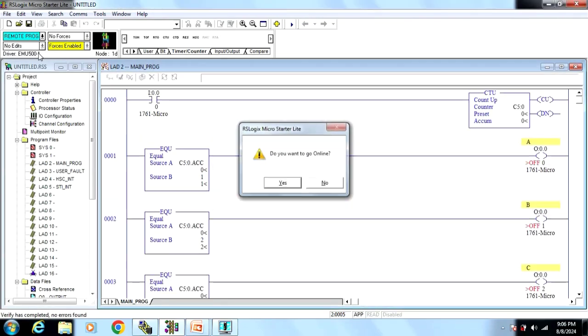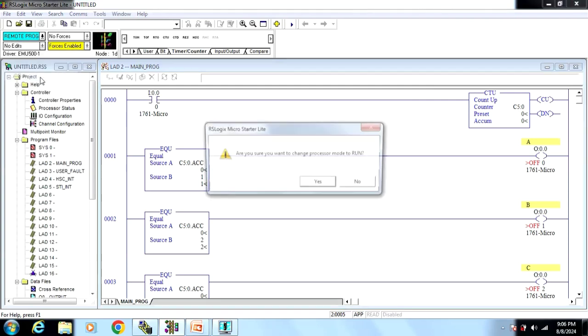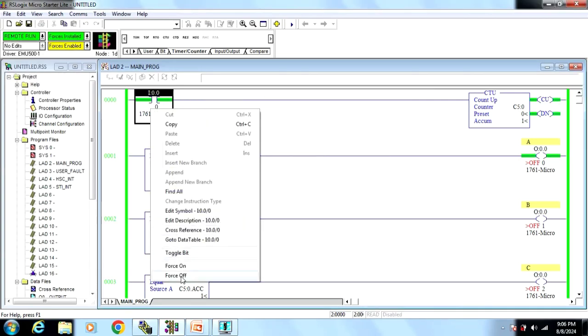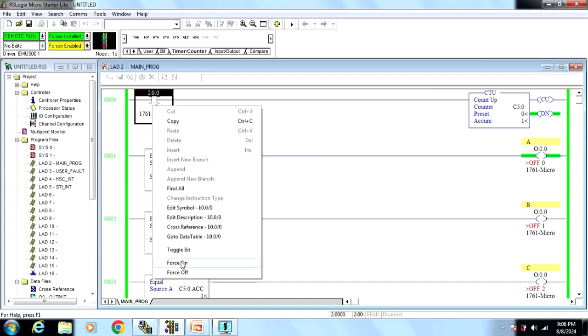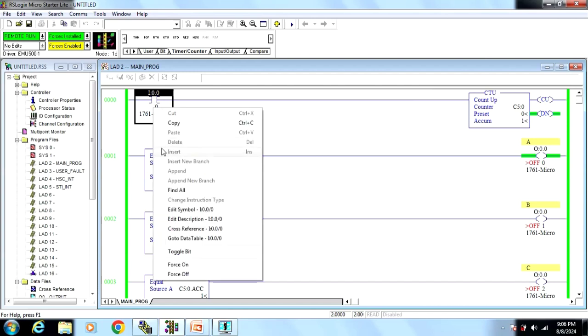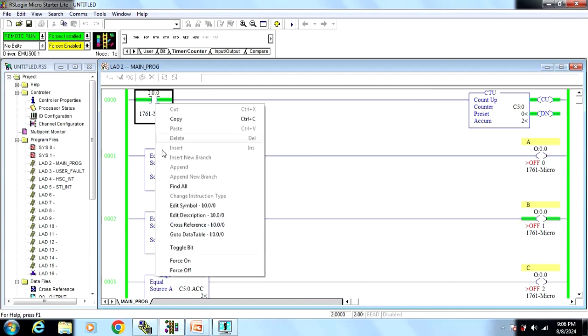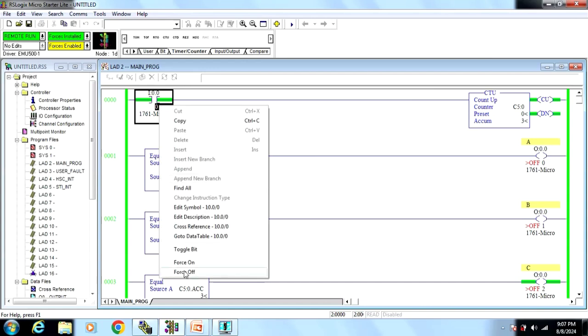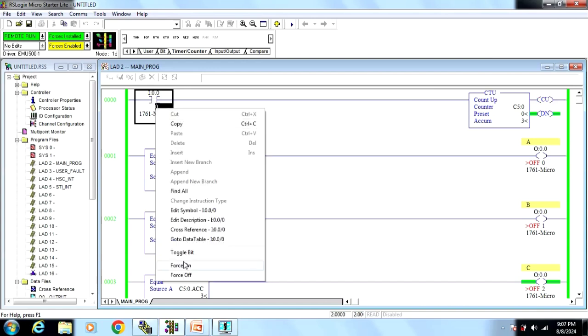Okay, let's download the program and check the answer. When you press it first time, A gets on. When you press it second time, B gets on. When you press it third time, C gets on. Again when you press it, you can see the output is repeating again and again. And again B, and then again C. So it gets repeated again and again till the stop push button is pressed.